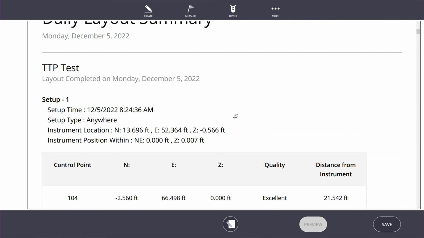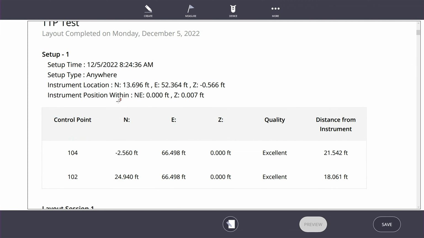And again, with construction, there are data points that are important, like when we're getting stuff done. So in this case, we're going to see setup time, how we were set up, and then to prove our accuracy, we're going to see our instrument location and the actual control points that we used to set up as well. So we'll see the control points that were used, the coordinates of those control points, and how good our setup was.